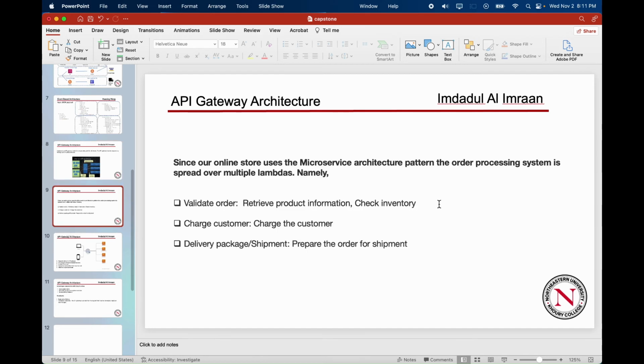So in our demo application, we have several lambdas. The first one is validate order. So this lambda will retrieve the product information, check inventory, check stock, and if everything is okay, it will then return a response. The second lambda we have is charge customer. So this lambda will charge the customer. And the third lambda we have is called delivery package or shipment lambda. So this lambda will process the order and prepare the order for the shipment.